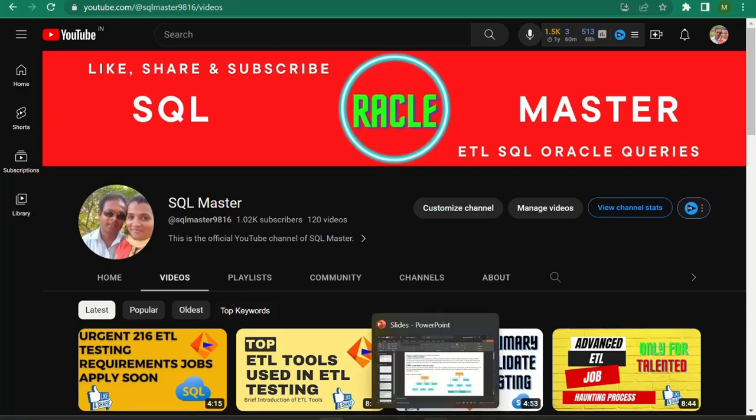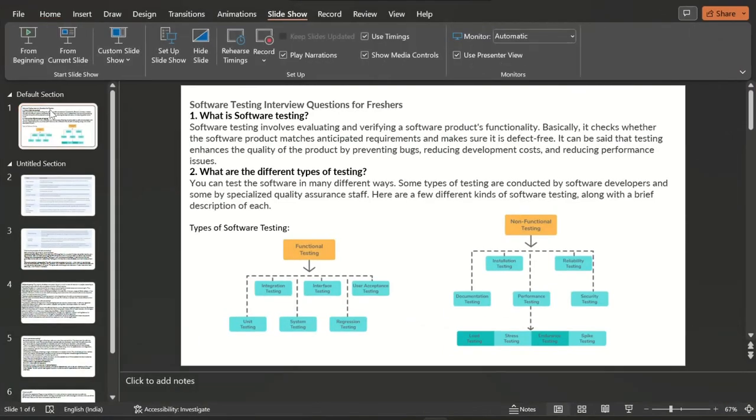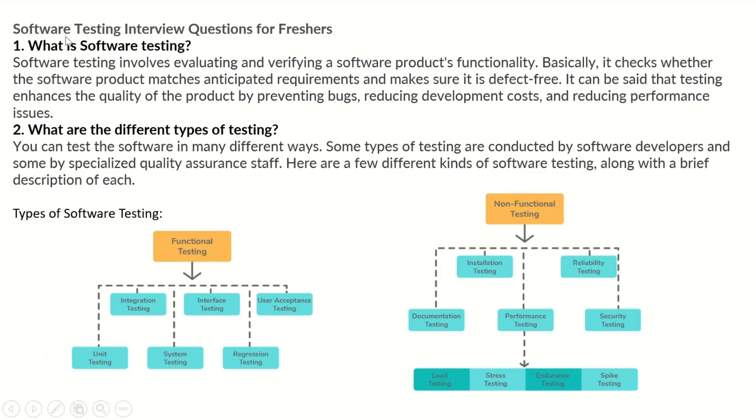Okay, so let's start the video here. So I made some questions and answers here for you people. So the first question is, what is software testing?